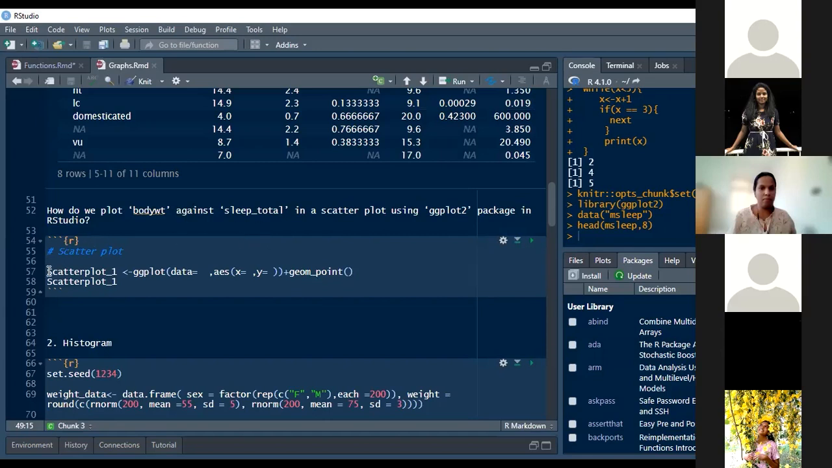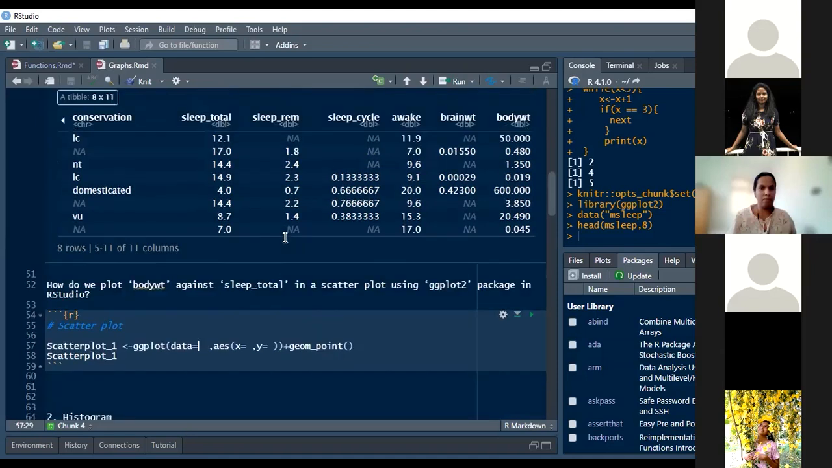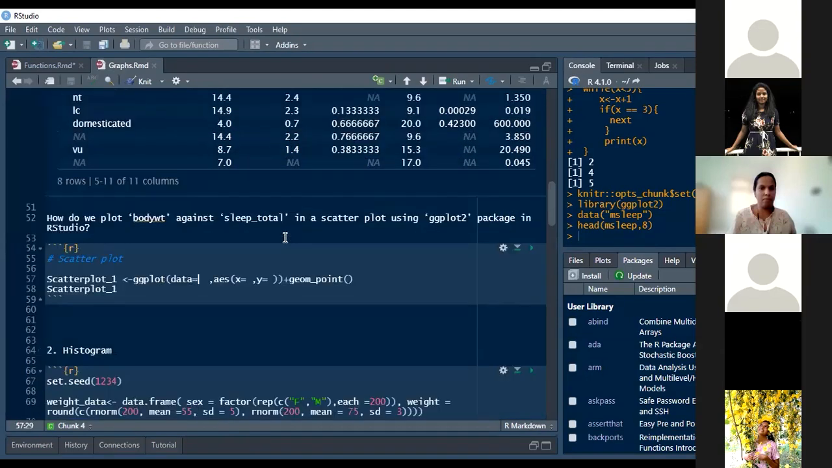Here I started by giving a name to my scatter plot. Either you can give a name or not, it doesn't matter. I am giving the name scatter_plot_1. After the left assignment operator, I am starting with the ggplot function. After the ggplot function, first of all, data equals, I have to give the name of the data set. Here my data set is msleep.